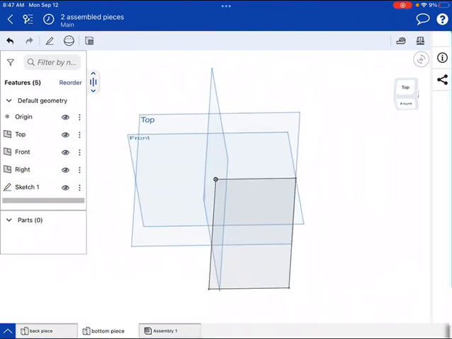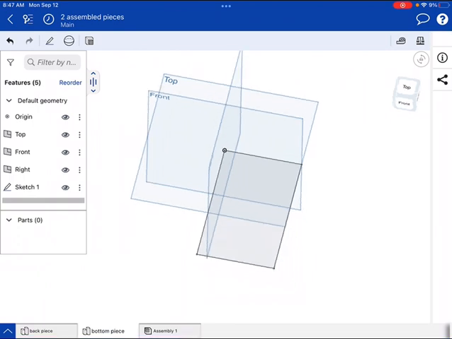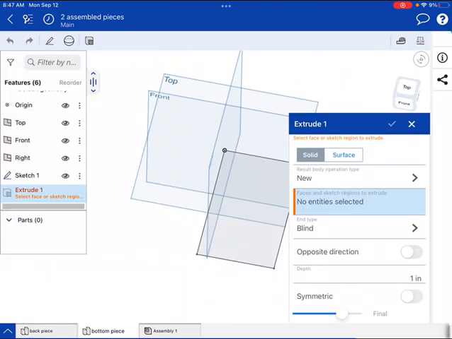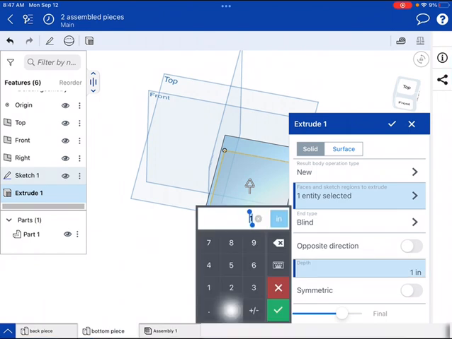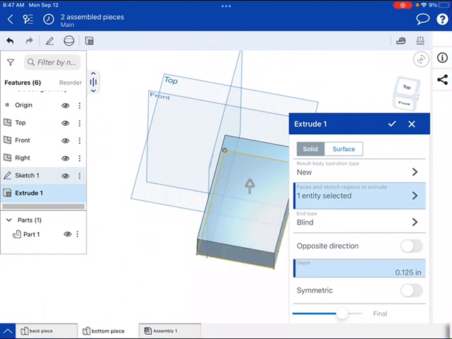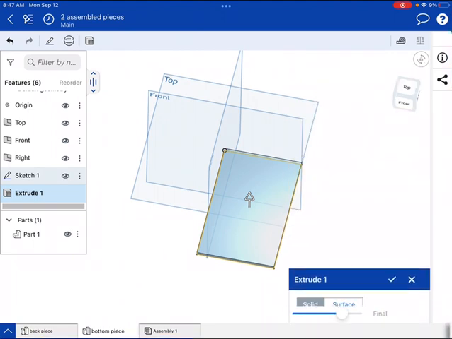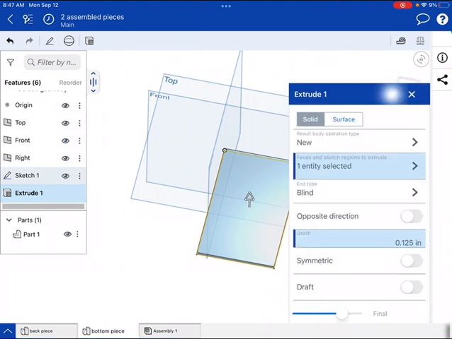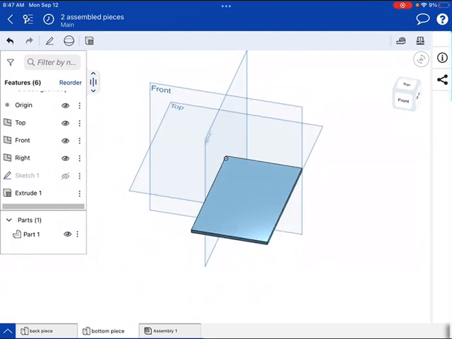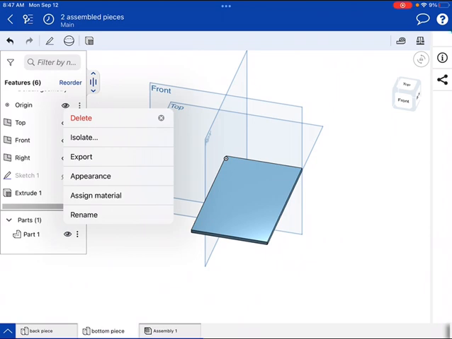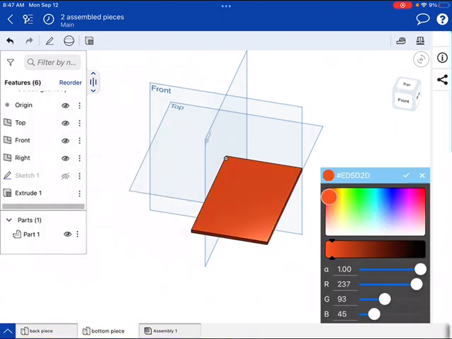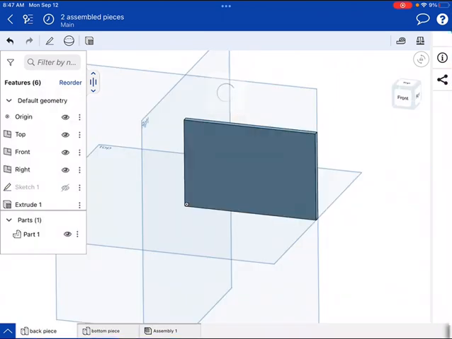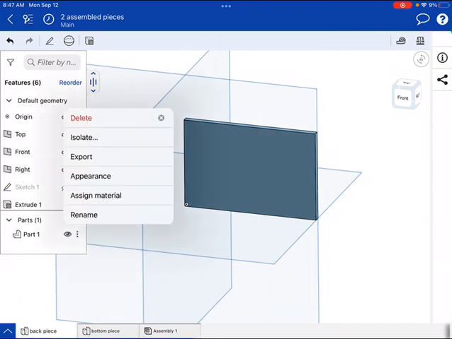And then with the check mark, so it's very deep, and now we'll extrude it 0.125, which is 1/8 of an inch. You can push this out of the way, by the way, by putting your finger on the blue part. All right, now I've got 2 parts. If you want to color them, you can click on the 3 dots and change the appearance and drag to whatever color you want. I'm going to make this piece, the back piece, bluish.